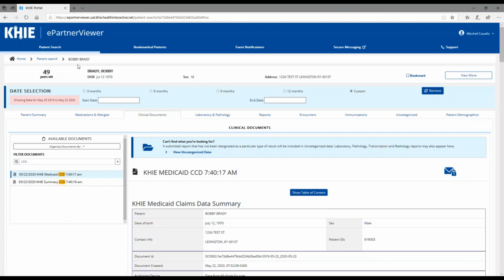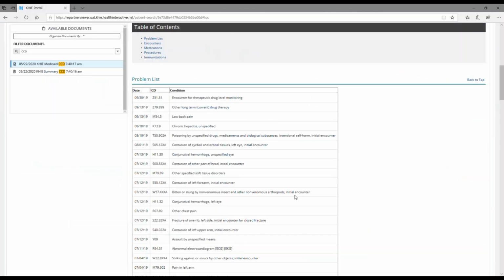The Medicaid Claims CCD consolidates the Medicaid claims data into one document. Please note the claims data is not in real time and is typically 3 to 4 weeks old. However, this data is useful for case management and filling in care gaps. Similar to the KHIE Summary CCD, users can navigate through the KHIE Medicaid CCD by clicking Show Table of Content.